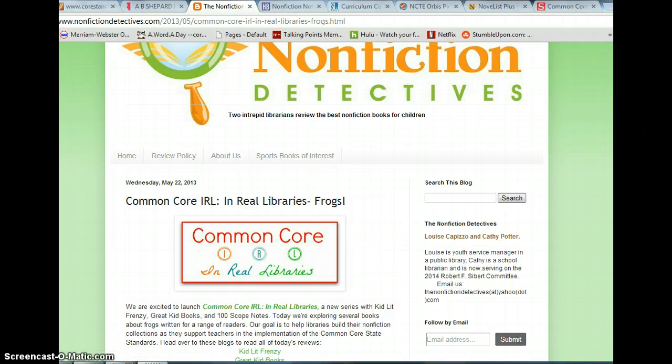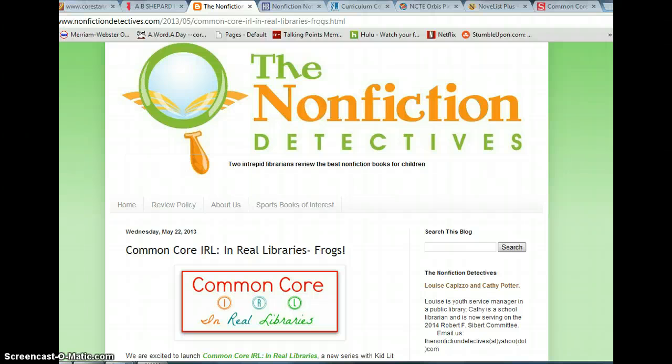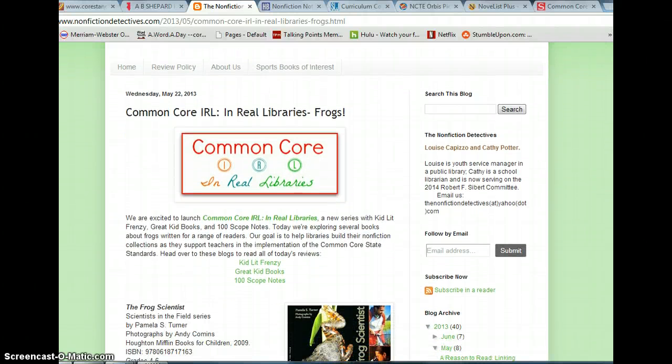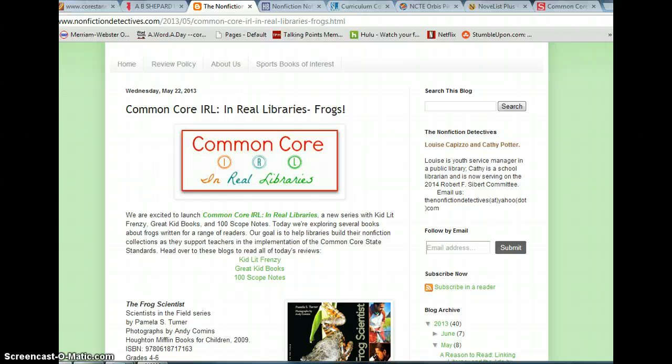My screencast cut out. So just to reiterate, we're going to move on to some great review sources, starting with the Nonfiction Detectives blog. This is a blog run by 2 librarians. One specifically works in a school, and another, actually you can see on the right, serves on the committee for the Robert F. Siebert Award, which is a nonfiction award. So both have great credentials.